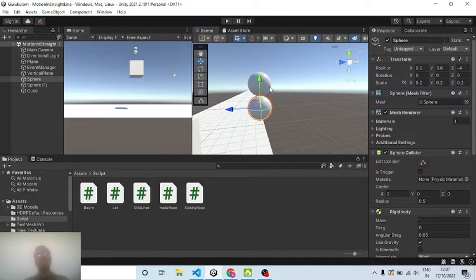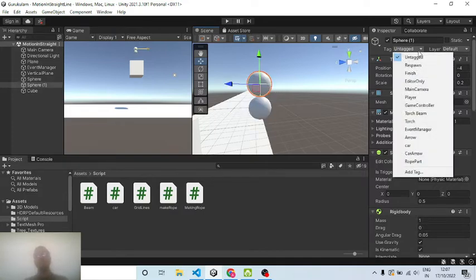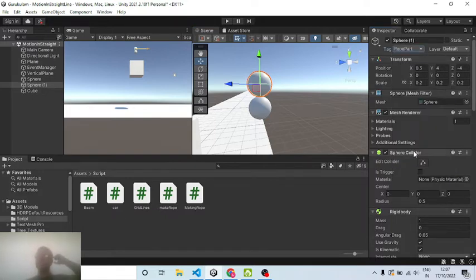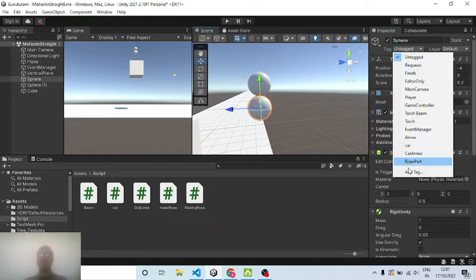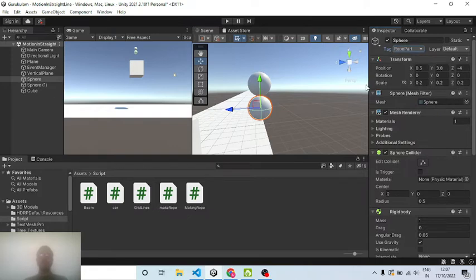And what I would do is, let's say I took this one sphere, and I would give it a tag of rope part. So every component of this rope would have rope part as its tag.